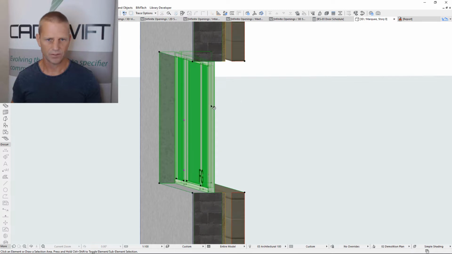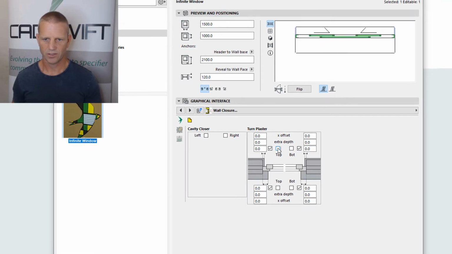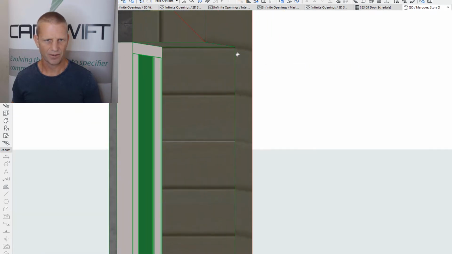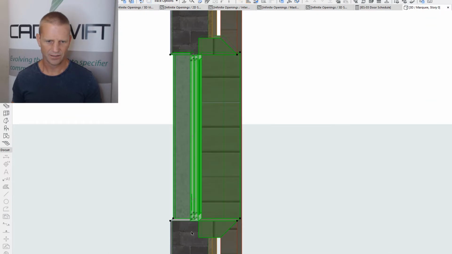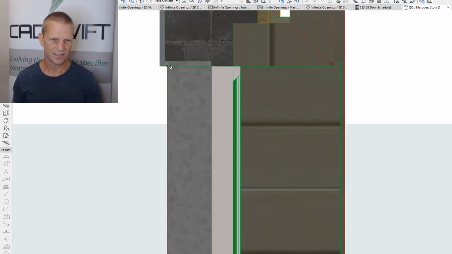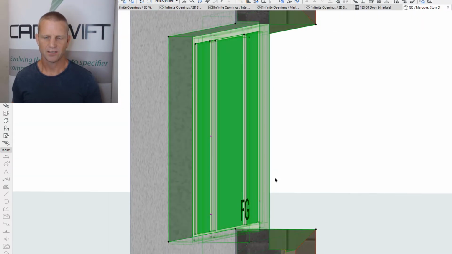So now if we select this element and we go to our wall closure page of the interface, you can see we've now got these 4 extra checkboxes to turn the top and bottom elements on internally and externally. So let's just do these ones first. Okay, so you can see that element is now wrapping around the top. Do the bottom of this one and the top of the outside one. Okay, so you've got it wrapping around there, and you can see the plaster element wrapping in there, and finally the bottom element. Okay, so that is our building material returns for the perimeter of the window.